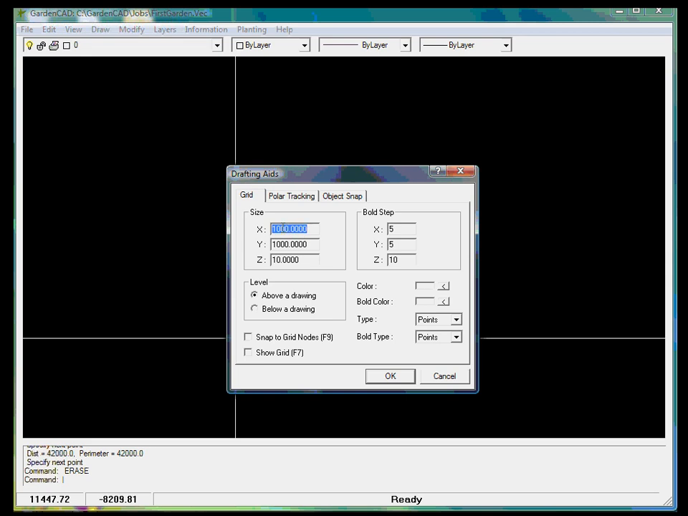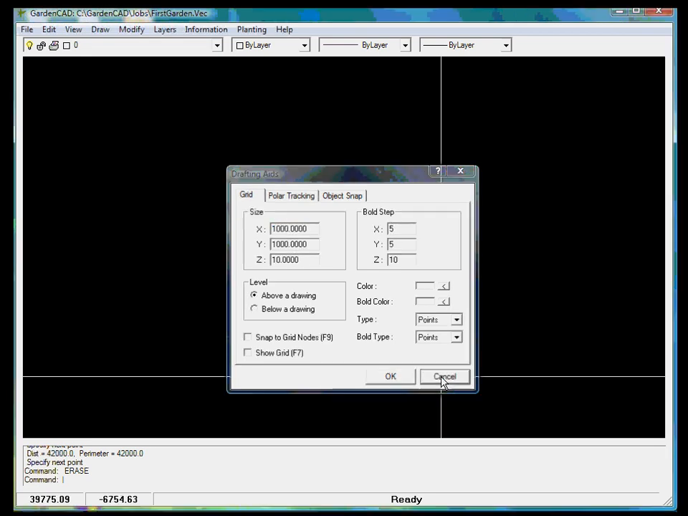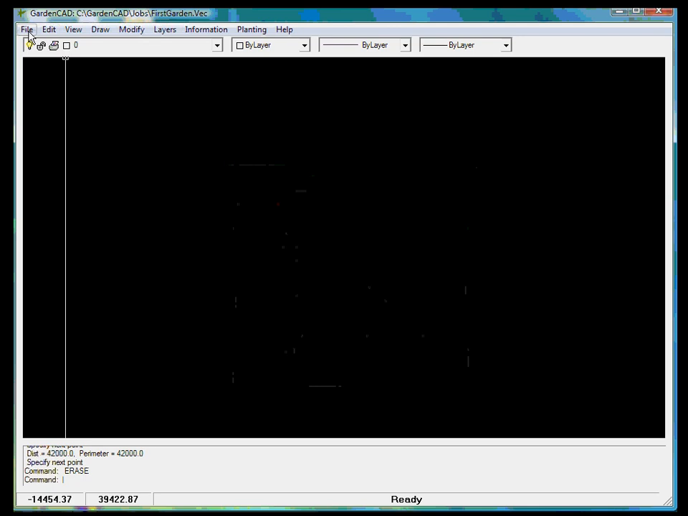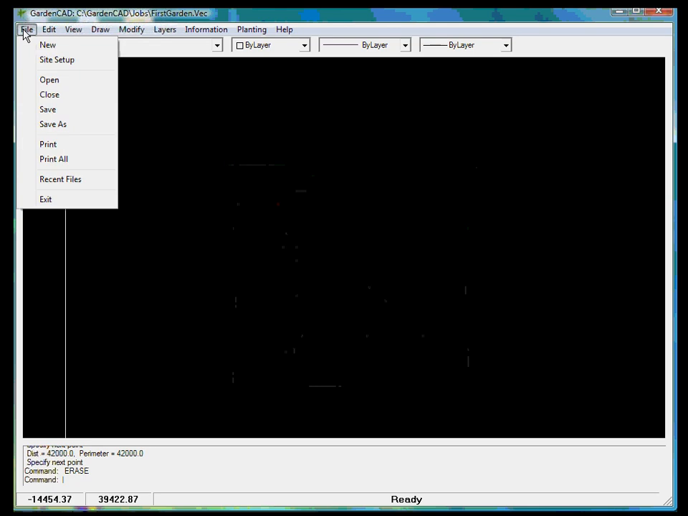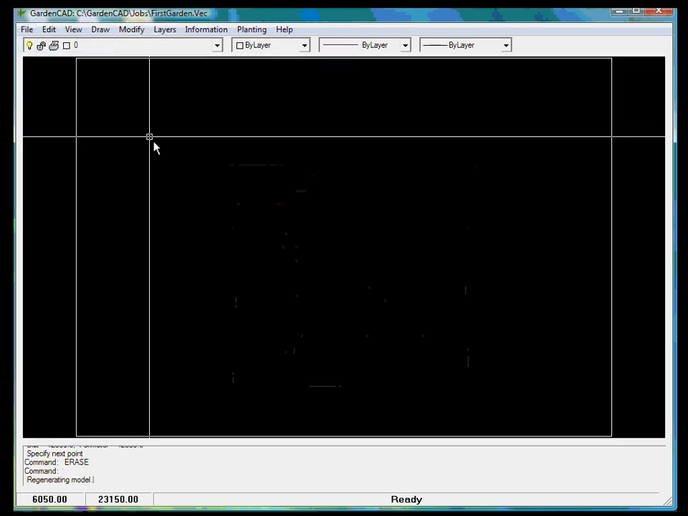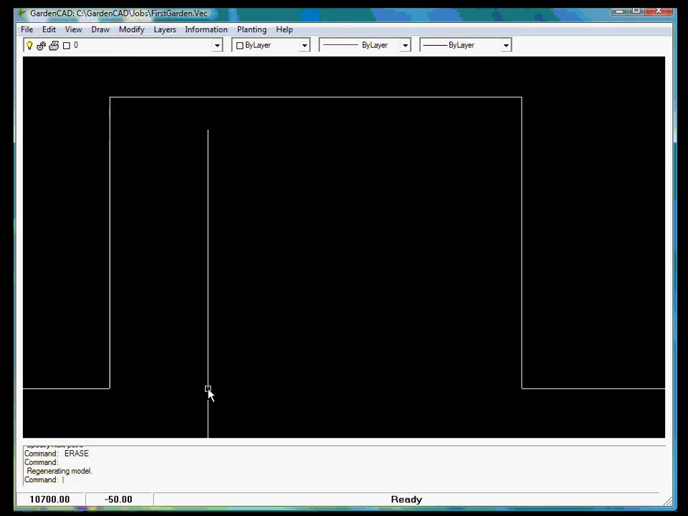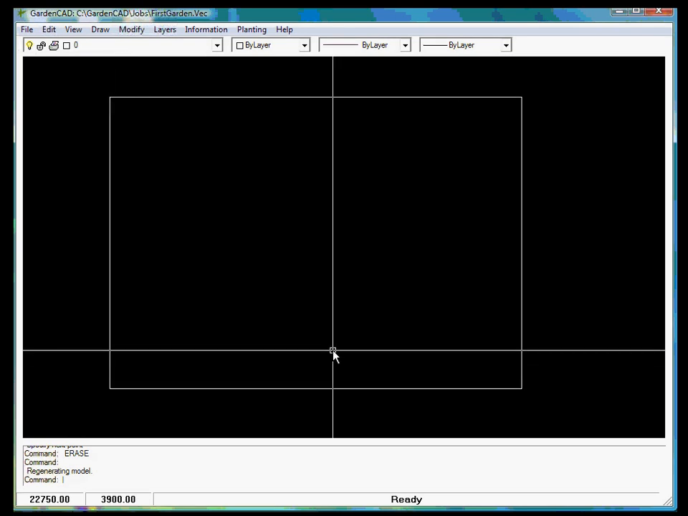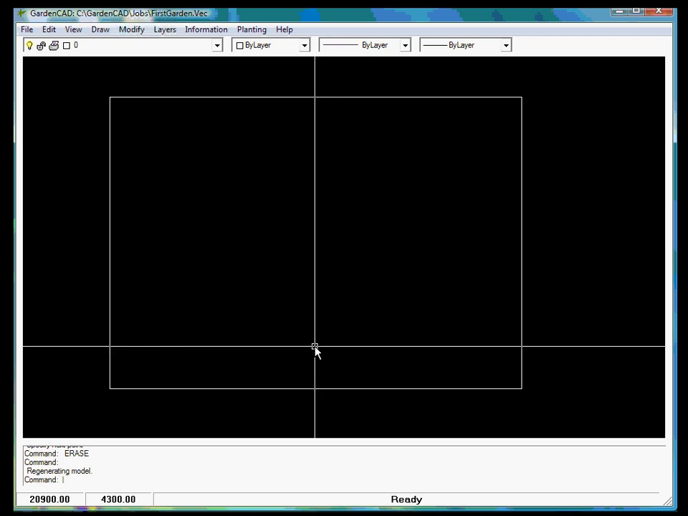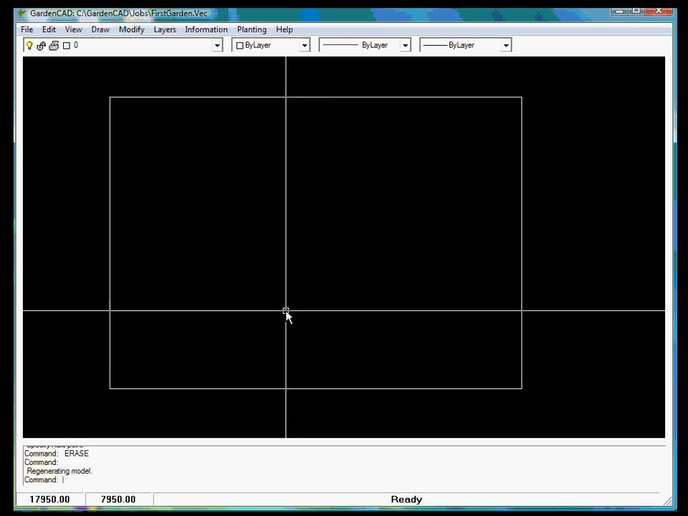Here I've said let's have a 1 meter grid in the X and Y. We'll ignore the Z for the moment, and I've got a bold step every 5. I'll cancel from there, and I'll just take the opportunity to show you that if you click File and New, you get this view of a rectangle which is about 42 meters or so in size, and we've done that deliberately. That's a typical sort of area that you might do a garden design in.